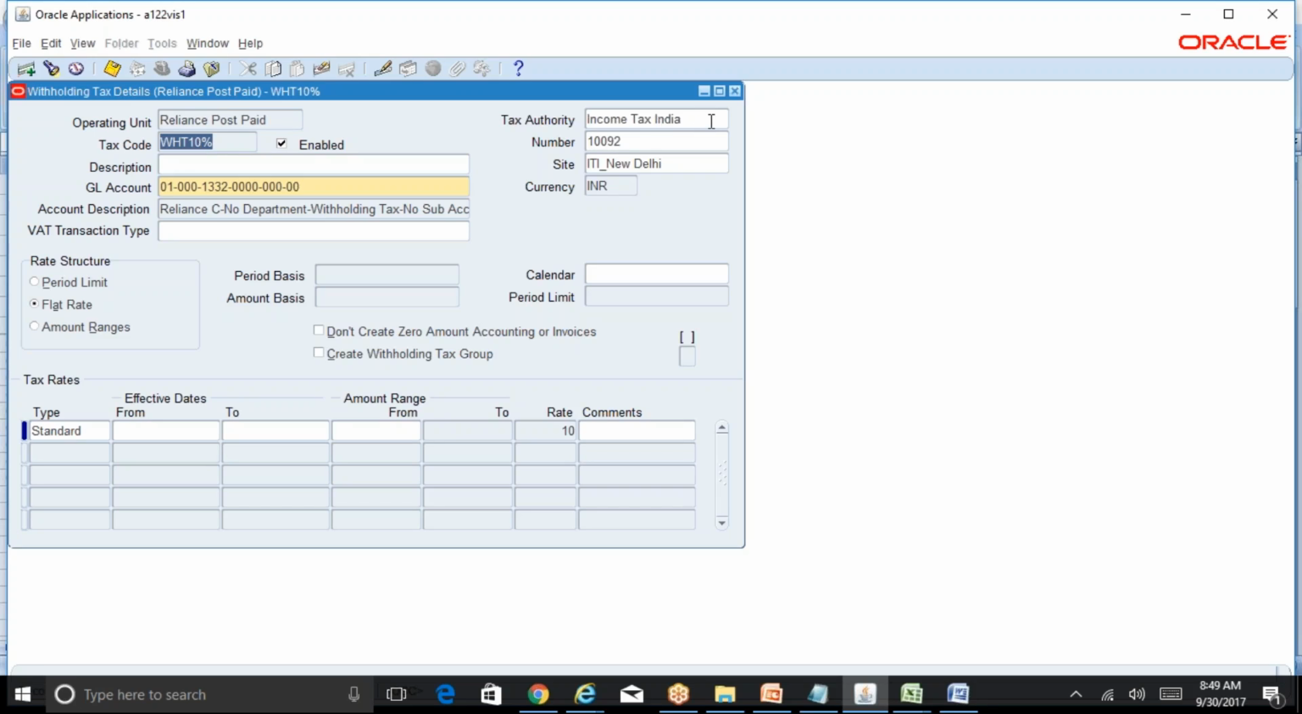Okay, and you need to specify the tax authority. If you remember, this is what we created as the income tax India vendor. So you need to specify the tax authority wherein you want to pay that deducted amount. In this particular drop down, it will show you only those vendors where the type is set as tax authority. When I was testing this, for one of the test scenarios I purposely did not set the type as tax authority, so on this screen it will not come in the drop down.